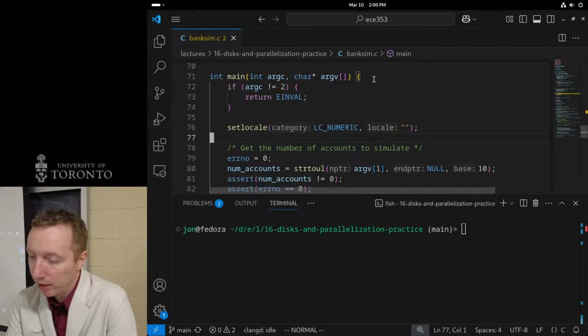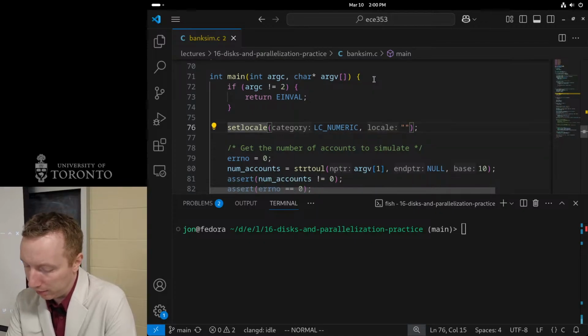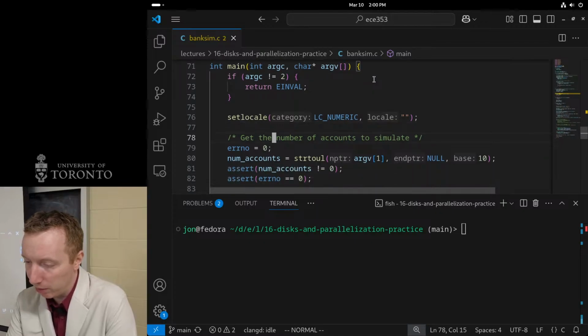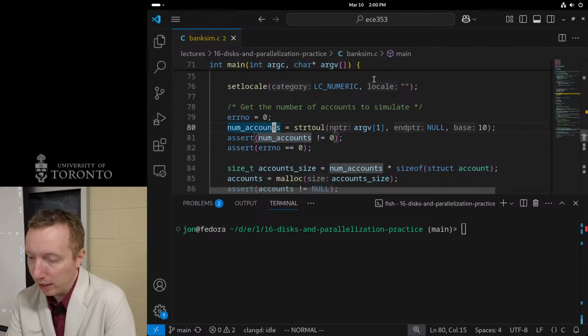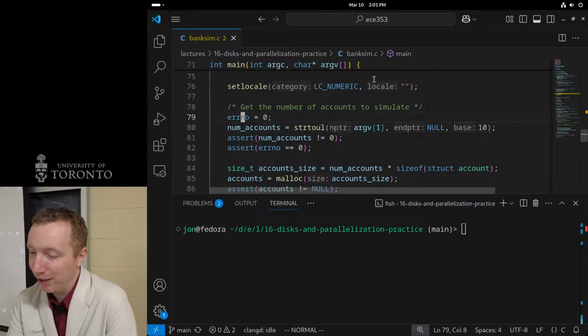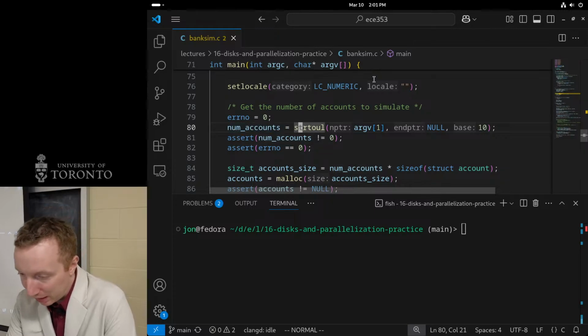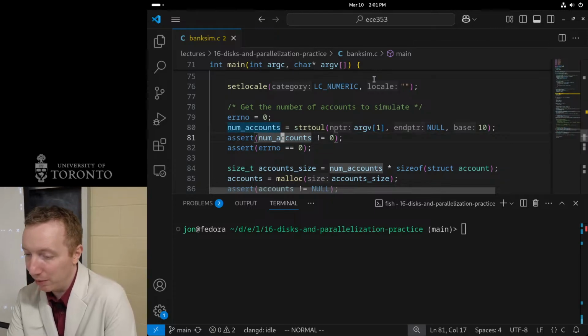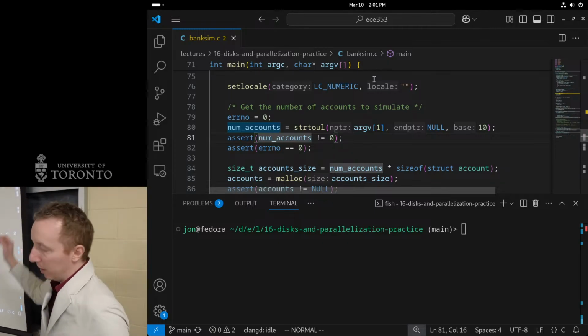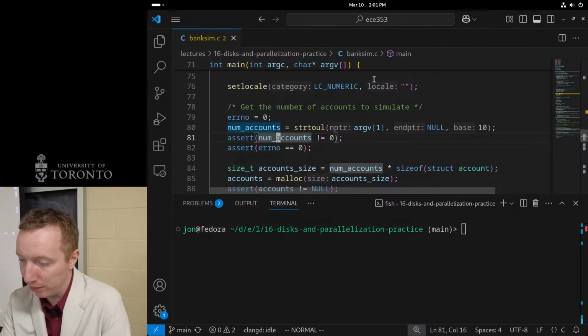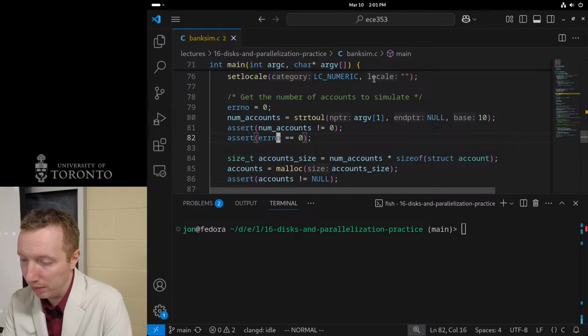the program name and the number of accounts. The set locale is just so I can see it add commas for me. And then I'll get the number of accounts to simulate. This is how you have to use this function to actually error check: you set errno to 0, call it, and then if that number is not 0, it will have set errno. So this is just how I check for errors for it. Don't worry, these asserts won't trigger as long as we provide a valid number.